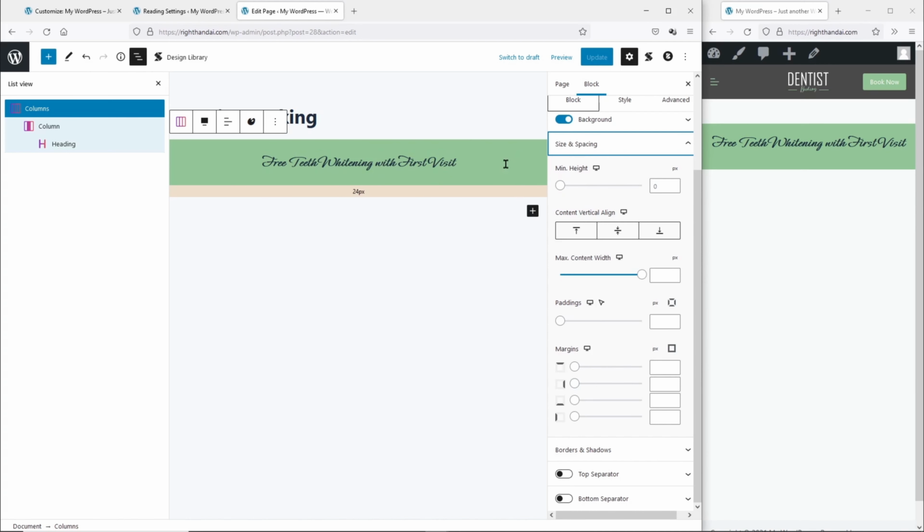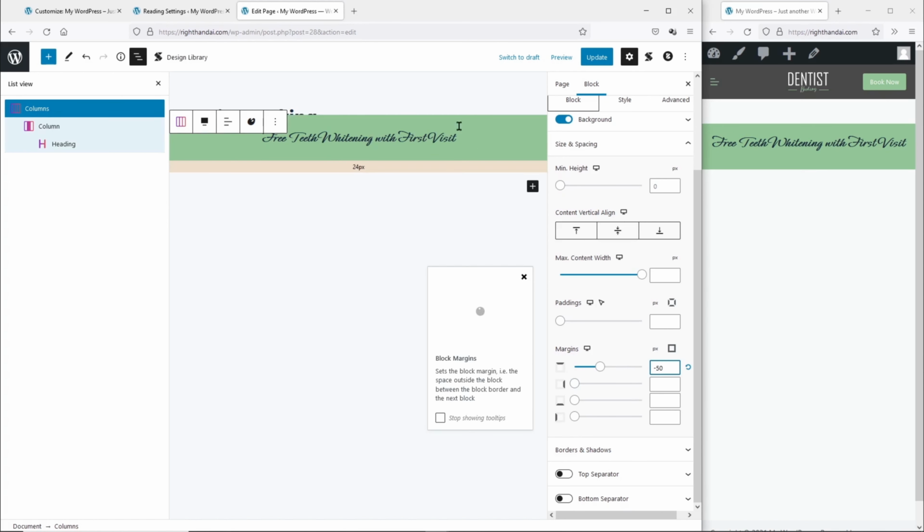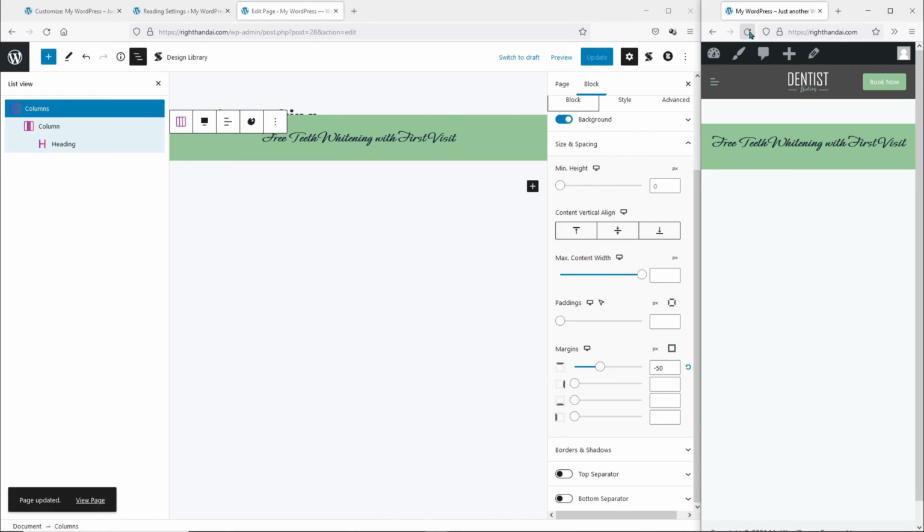So let's say I want to move this entire element up. I need to adjust the margins. So for the top margin, I'll put in a negative number, so maybe negative 50. As you can see, everything shifted. Let's try to update this and refresh. Now nothing has happened, and I know the reason why.